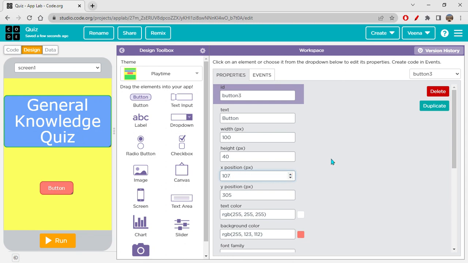I think this seems good. Now on the button, we can write start quiz. So this is going to be our first screen, where we are creating an introduction screen, with general knowledge quiz as the title of the app, and then we have a start quiz button. So let's design another screen.